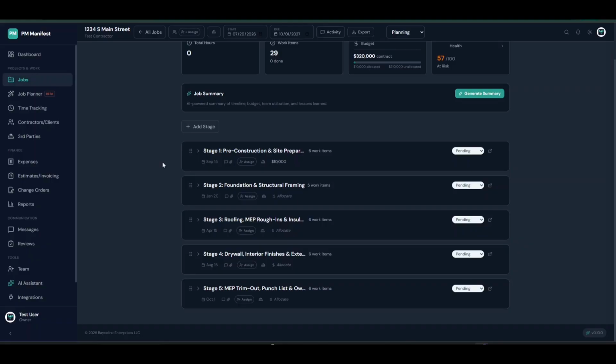On each stage row, managers can click the dollar button to see how hours and dollars are allocated to that stage versus what's been logged. This lets you track budget burn at the stage level, not just the job level, useful for catching overruns early before they affect the whole job.